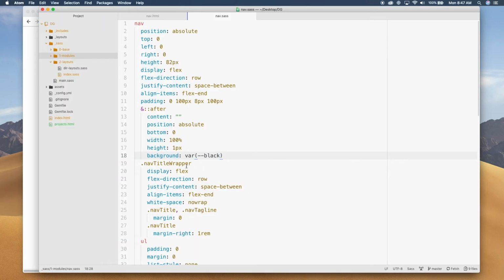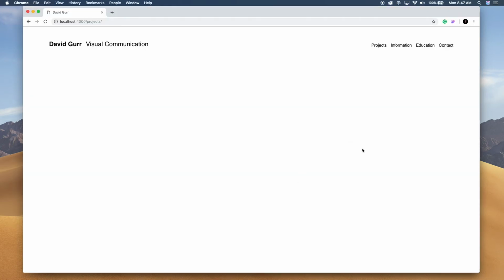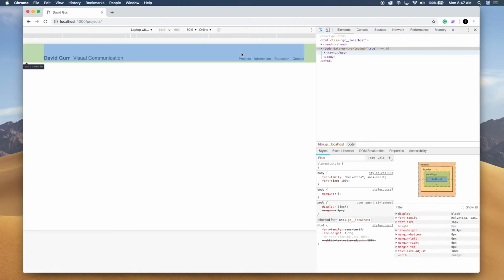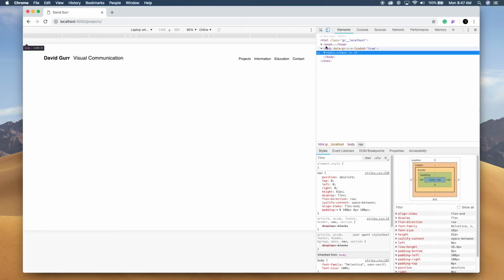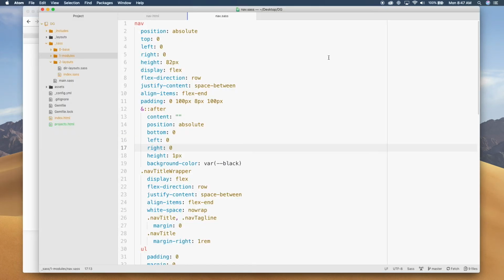That did not work at all. Let's go ahead and set left to 0 and right to 0. Nope. Why does that not want to work? Nav. Am I even declaring that after, right? I don't think that would change anything, but who knows?